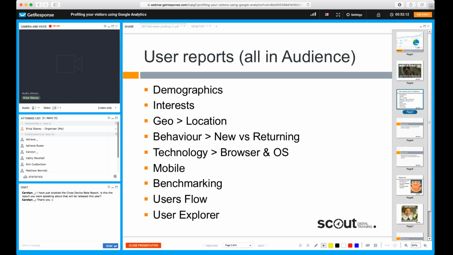So these are the reports that we've just gone through. We've looked at demographics, interests, the location report, new versus returning, browser and operating system, mobile, benchmarking, users flow, and user explorer, which was back up the top of that list. And hopefully, like I said, you could spend an hour just clicking through these reports, you can start to build that picture of who the most engaged users with your website are.